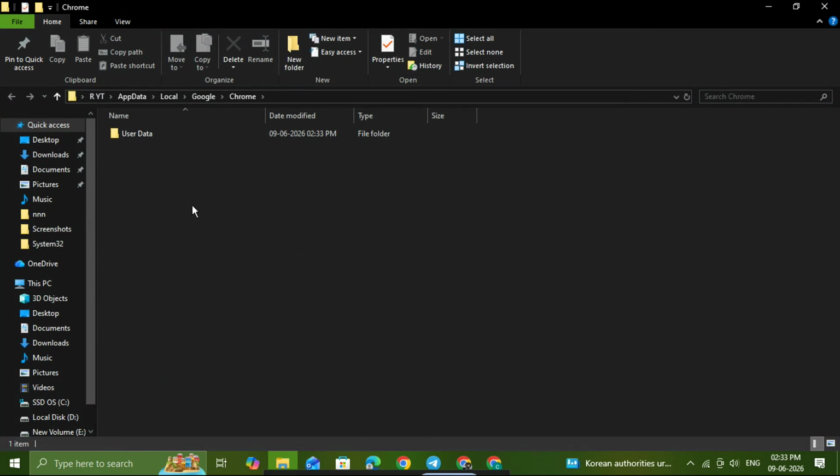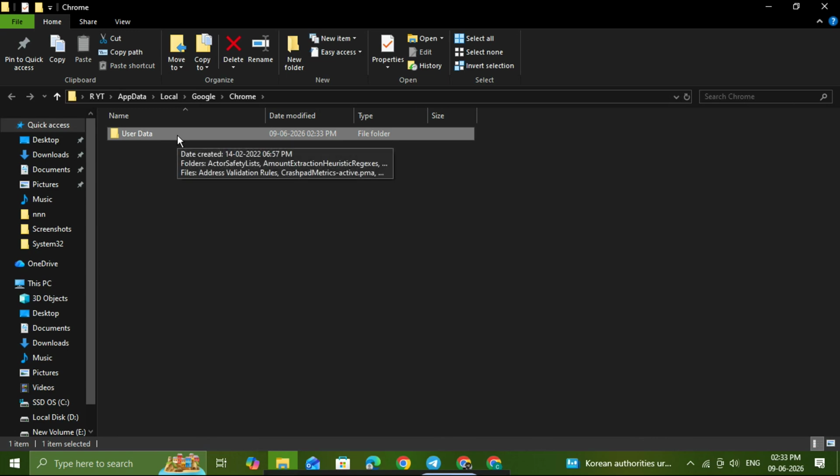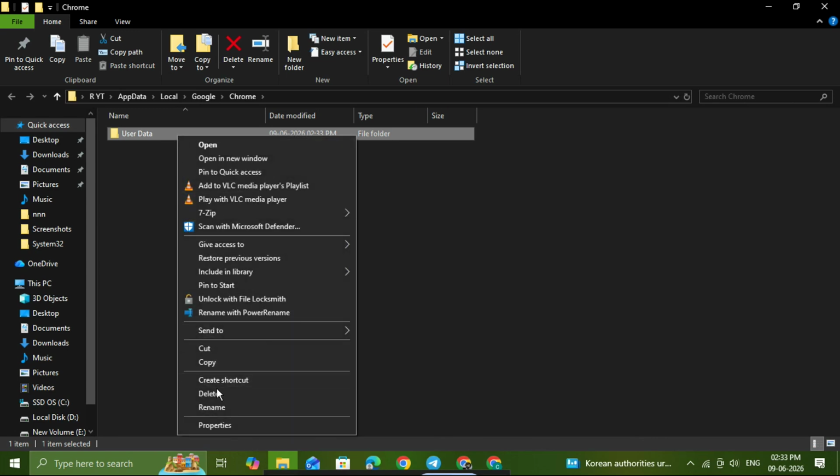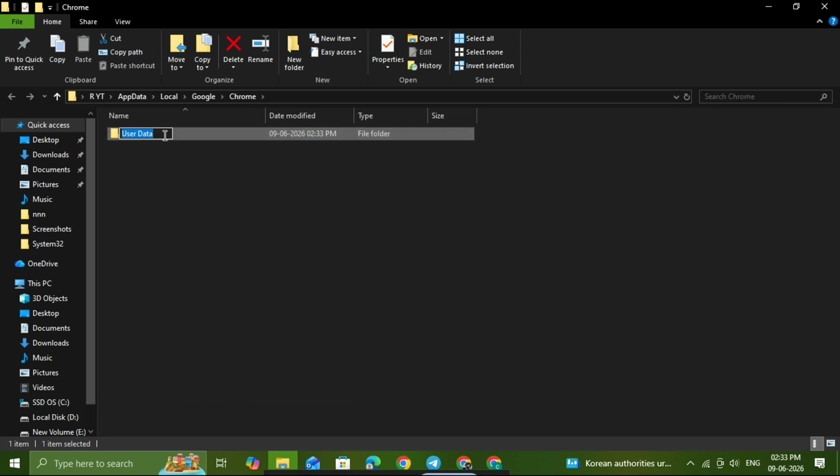Look for the folder named User Data. This folder stores your profile information, settings, and cached files. Right-click it and rename it to something like User Data Backup. If you see a specific profile folder causing the issue, you can rename that as well. This does not delete your personal files immediately, but it forces Chrome to create a fresh new profile the next time it opens. That often fixes stubborn launch problems caused by corruption.